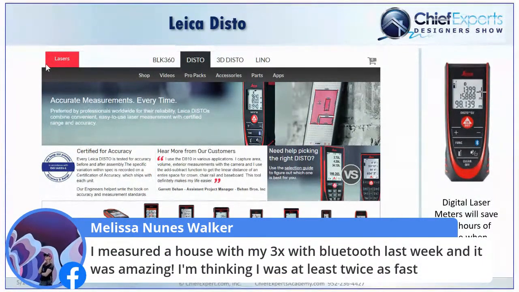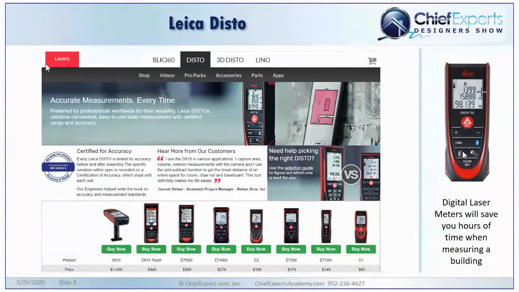Melissa said that she measured a house with my X3 with Bluetooth last week, and it was amazing. I think it was at least twice as fast. Yeah, isn't it amazing how much time these little buggers can save you? I mean, they really, really save. What did you, Melissa, come from? Were you just using a tape measure before, or were you using a different laser measure without the Bluetooth? So we'll see if she responds.